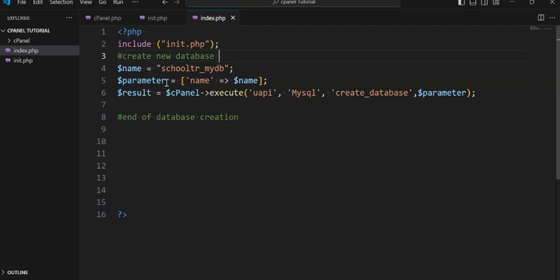So the next thing is to write the statement that will create your database for you. Result equal to your connection to your database. To execute UAPI, you call the API version UAPI. We are using UAPI, not API version 2. MySQL and create database. Then the parameter is database name. So instead of using parameter here, we can as well change this to database name. So we create this, right?